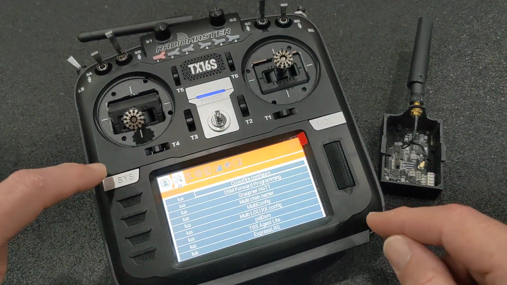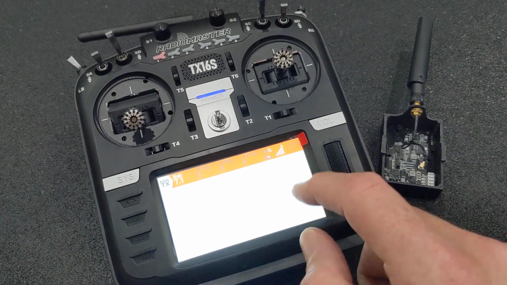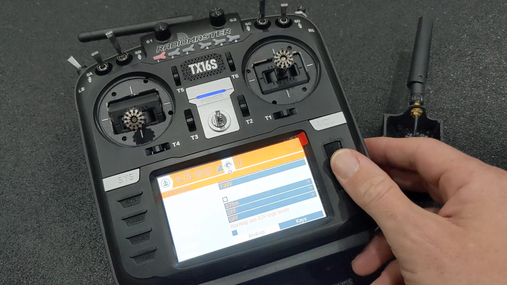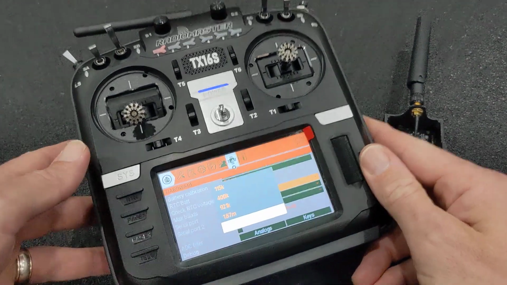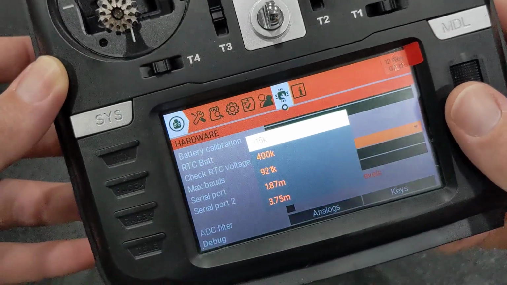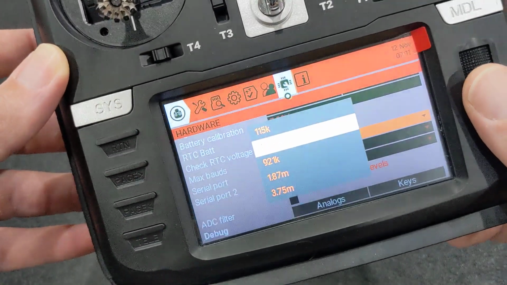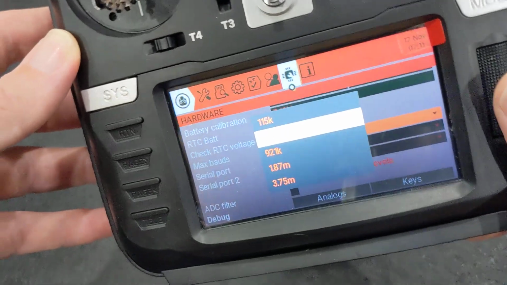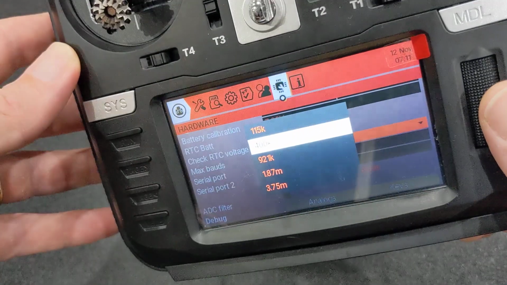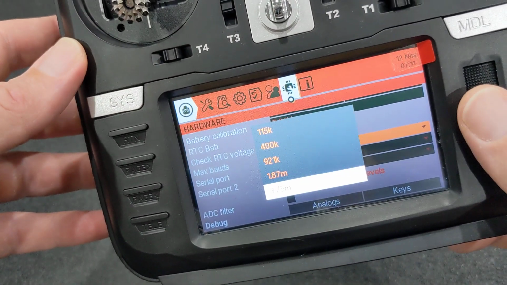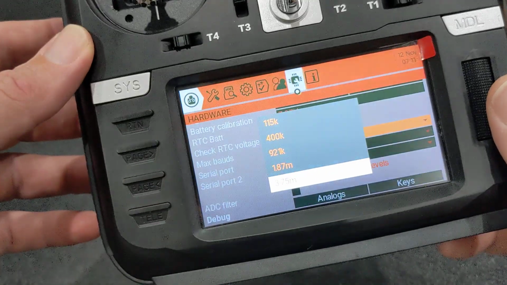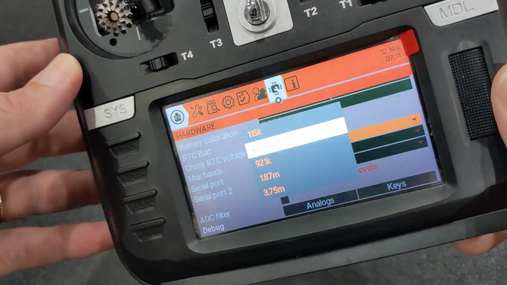It's found in your handset under your radio settings, hardware, flick around to the bottom, and here is where you would normally find it and change between 115 and 400K. Now with the release of EdgeTX 2.5 and ELRS version 2, you can go all the way up to 3.75 mega baud. So we're nearly 10 times faster than the previous fastest of 400.